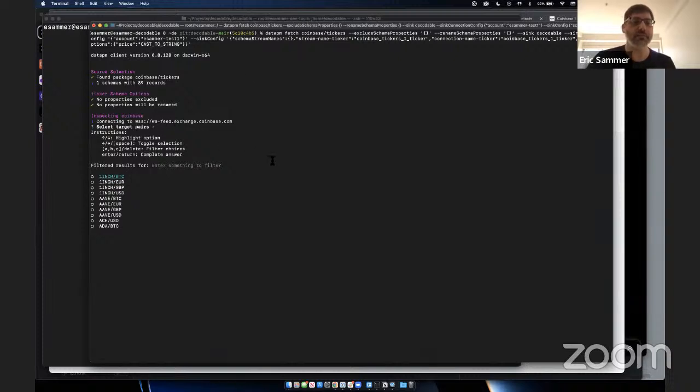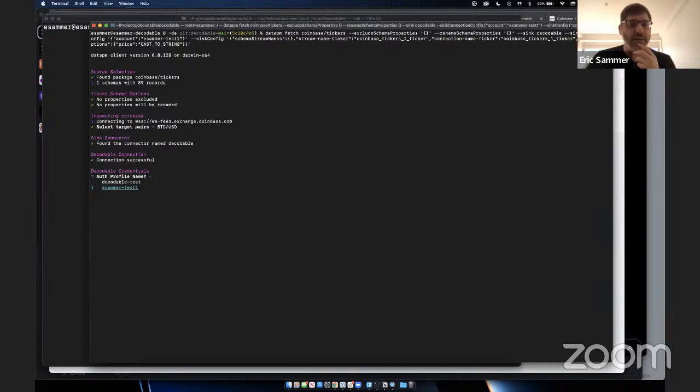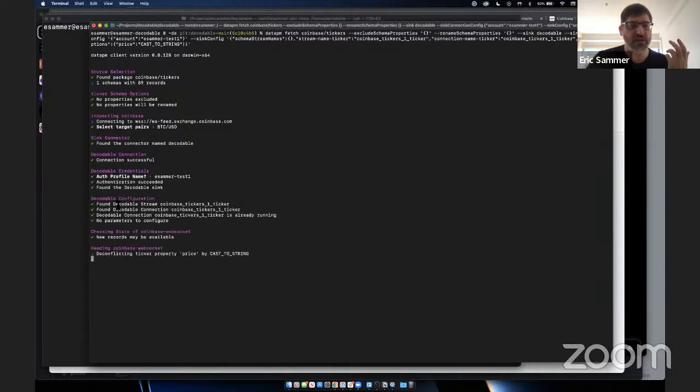So here, I'm just going to select the Bitcoin to USD stream. I'm going to select the ETH to USD stream, just so that we have a little bit of data. And in terms of credentials, I have a couple of different profiles. Decodable has different account profiles, sort of like Amazon or GitHub and those kinds of things, where you can switch between different accounts. So I'm going to use my eSummer test one. It's going to test the credentials. In this case, it finds the stream that it wants to write to based on naming conventions. It finds the connection, which is the REST connection. The connection's already running because I had run this once before. And it's going to start streaming the data.